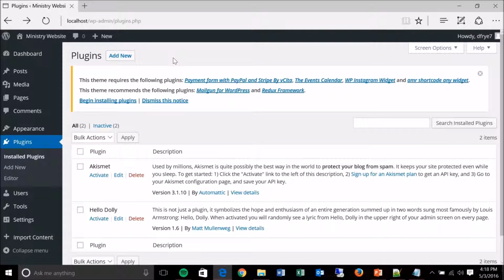In this video, I'll be discussing installing and activating the recommended plugins for the ministry website. So in the previous video, you should have added the pages that you wish to have for the ministry website. So you should have all the pages there, but for the pages to do everything that they are intended to do, you'll need some plugins.